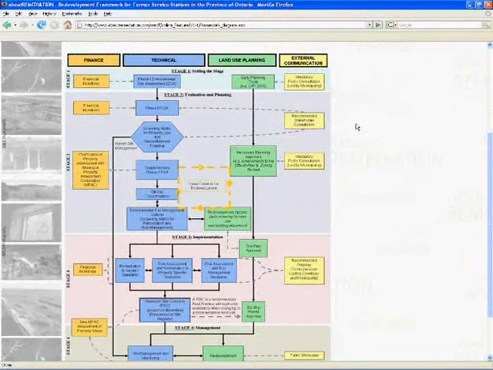The purpose of the framework diagram is to present all of these key elements in a way that shows where they fit in the redevelopment process and how they link to other key elements. It's the backbone of the framework and contains all of the key elements along the path to redevelopment. These key elements are divided into 4 streams: financial, technical, land use planning, and external communication, and are further separated into the 4 stages of redevelopment: setting the stage, evaluation and planning, implementation, and management.